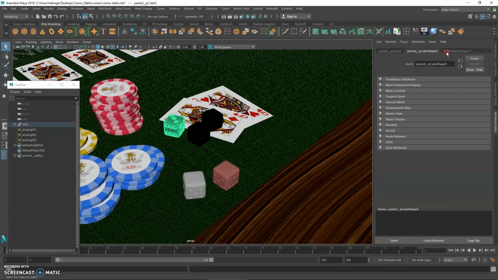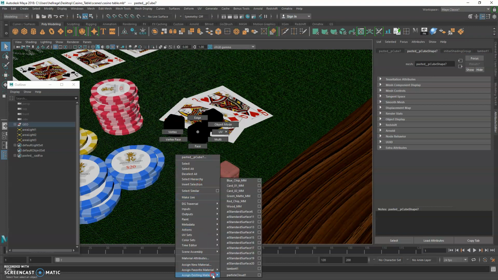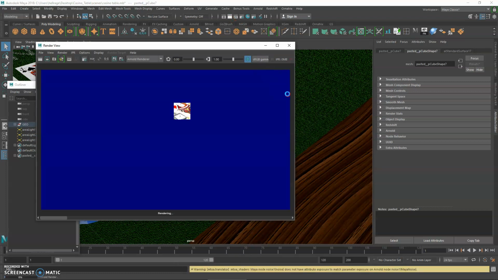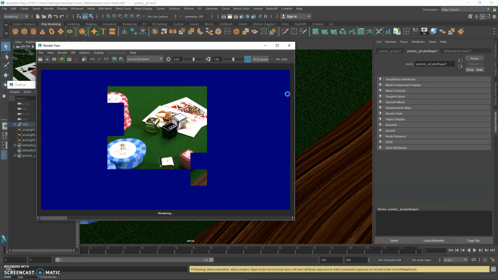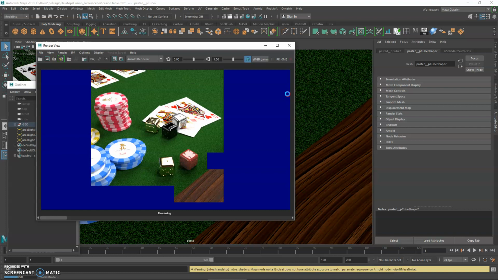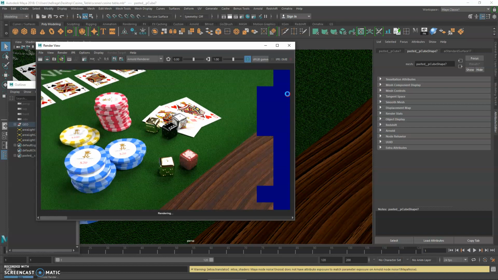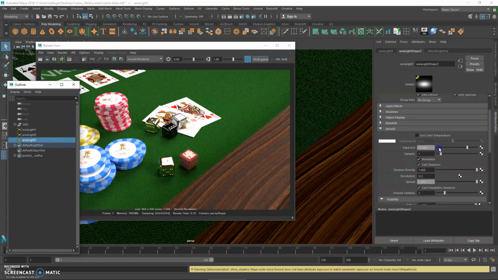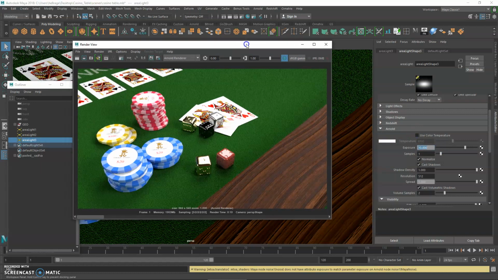This is aiStandardSurface number 17, so it's like this one. Right click and choose number 17, and render. I noticed that there is overexposure happening around this card region. So maybe a value of 11 is a little bit too much for me. I might reduce the value for light number 3 to 10 and re-render and compare the result.